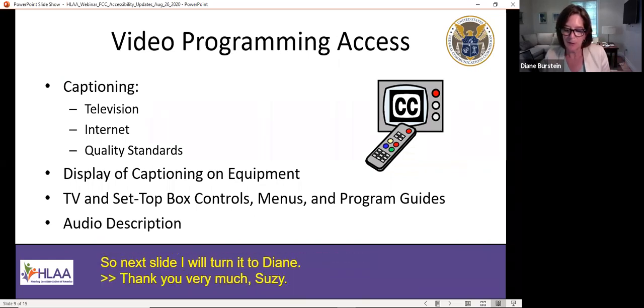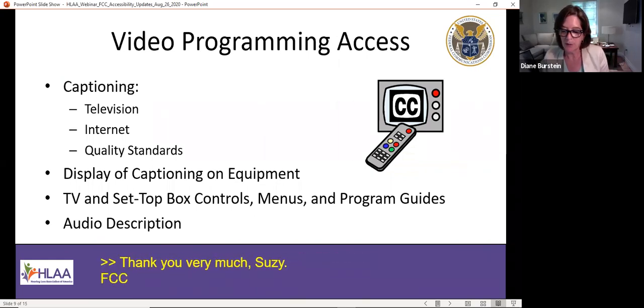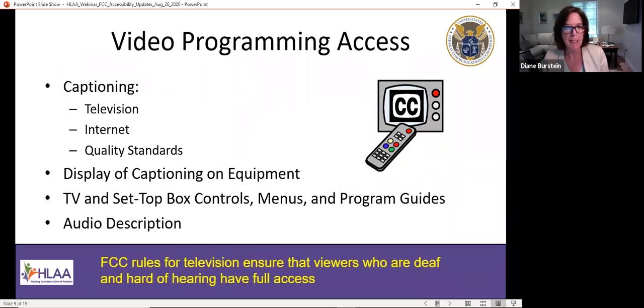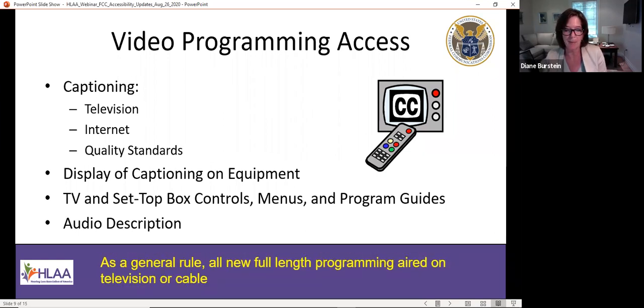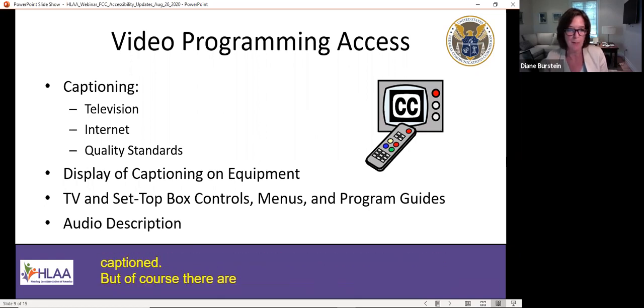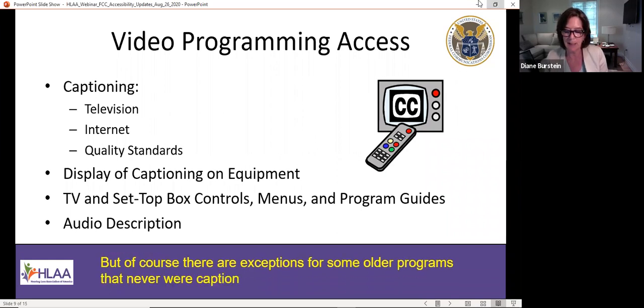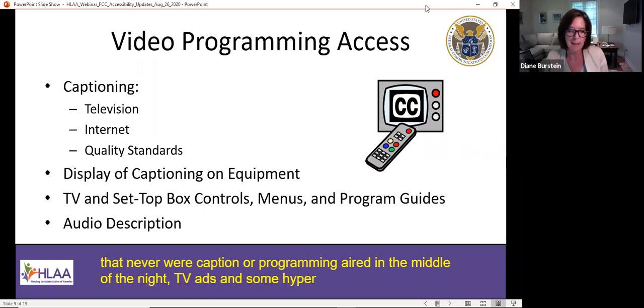FCC rules for television ensure that viewers who are deaf and hard of hearing have full access to video programming. As a general rule, all new full-length programming aired on television or cable or direct broadcast satellite must be captioned. But of course, there are exceptions for some older programs that never were captioned, or programming aired in the middle of the night, TV ads, and some hyper-local programming, like programming you might have on public access channels.